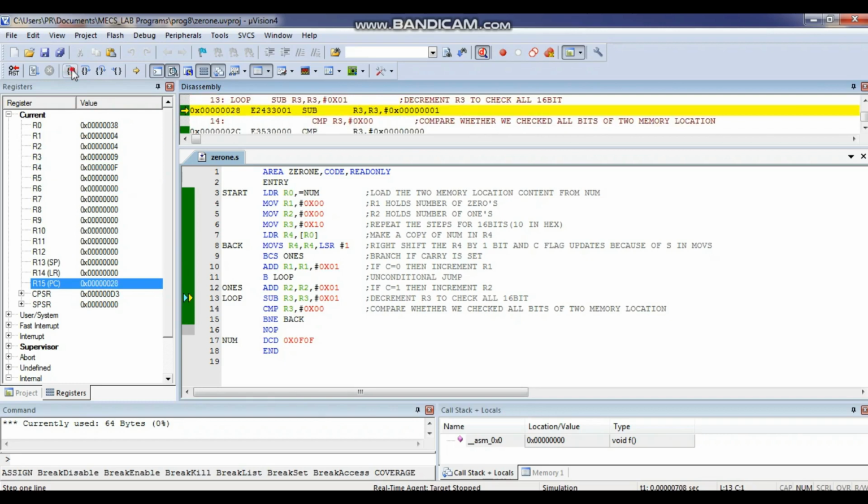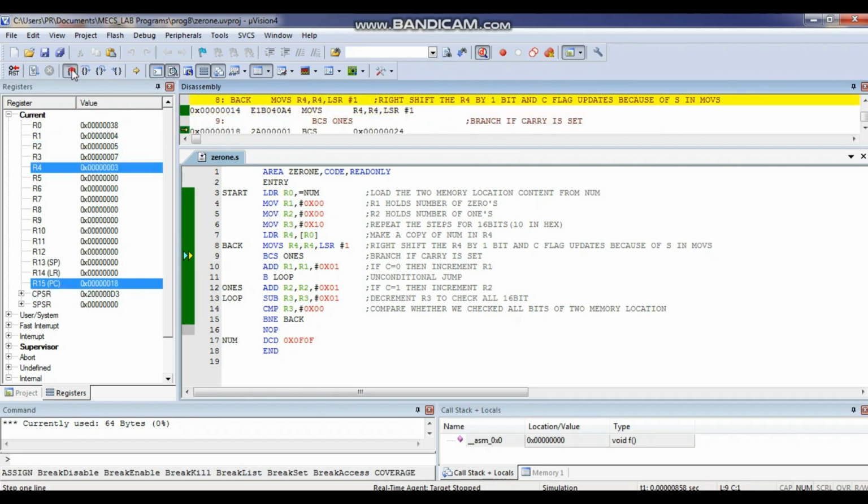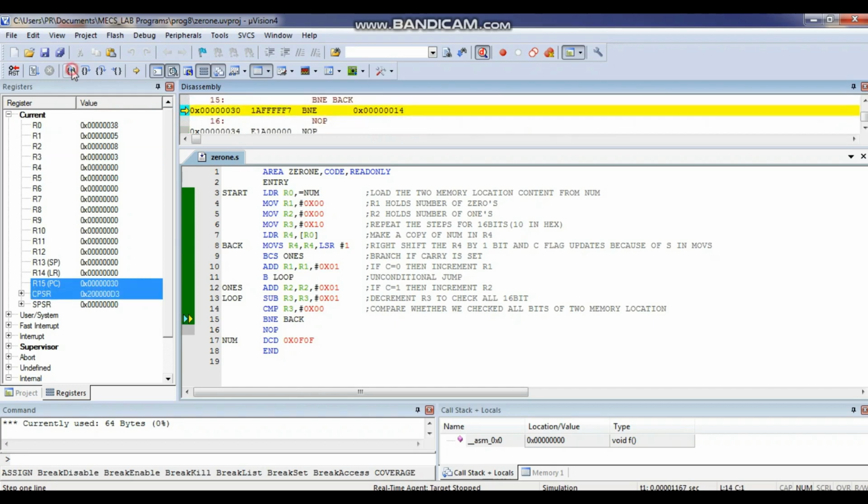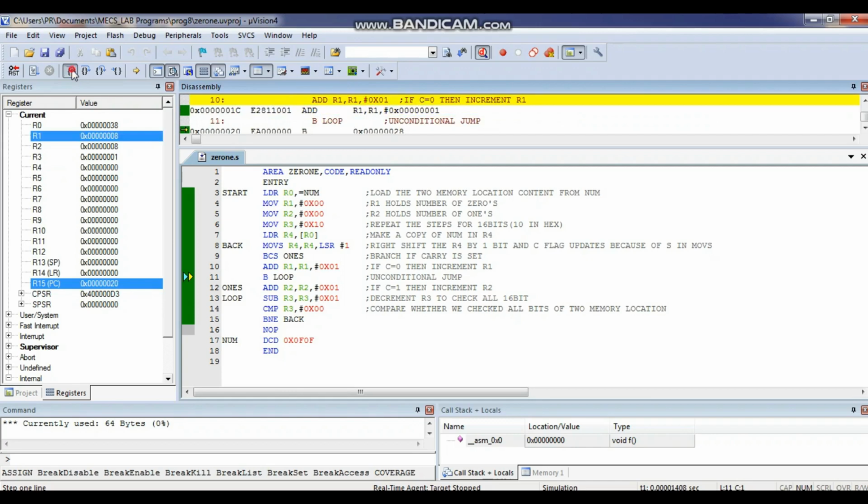R3 goes 8, 7, 6, 5, 4, 3, 2, 1. Now it is 0, and it will come out of the loop. Now you can look at R1 and R2, wherein we have 8 ones and 8 zeros. This completes your 1 to 8 experiments.